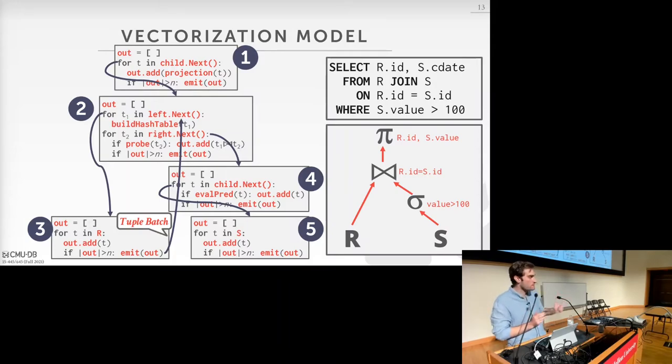So you always get back a full batch, which is why you don't end up with these multiple pages hanging around. Does that make sense?